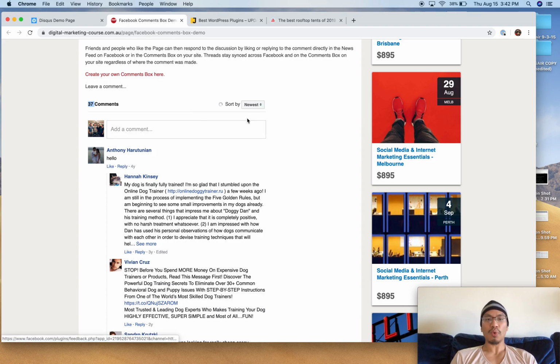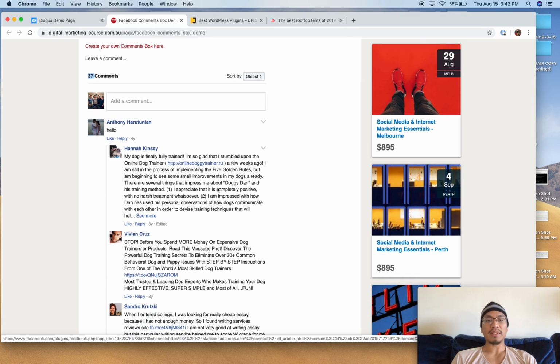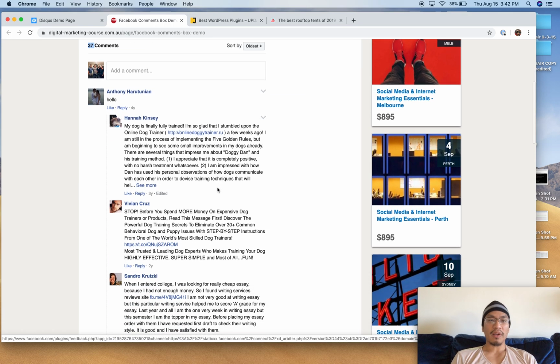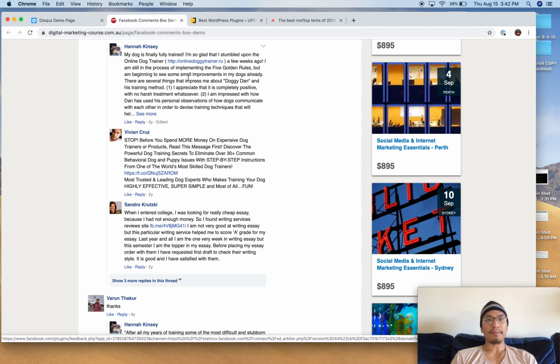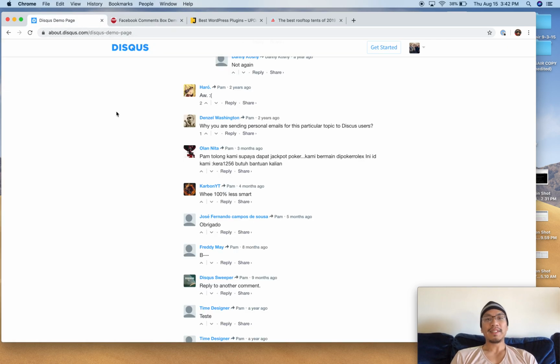I do like this sort function. I do like that it's very quick for people to comment and respond, and it's threaded and all that. So it's great. The last one, Disqus.